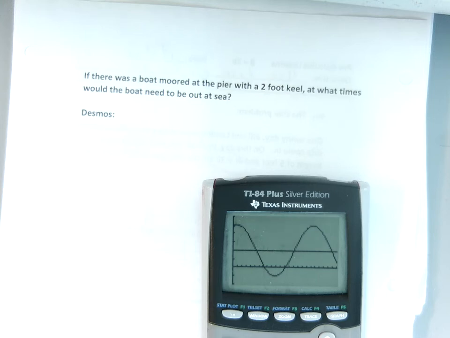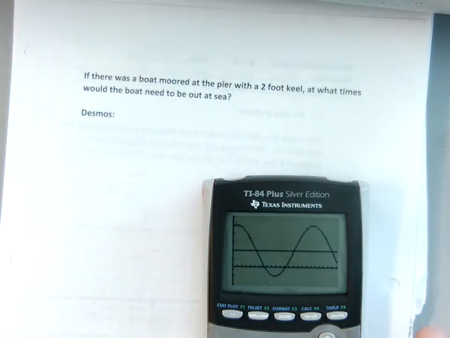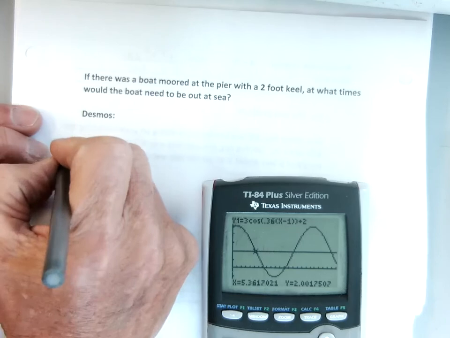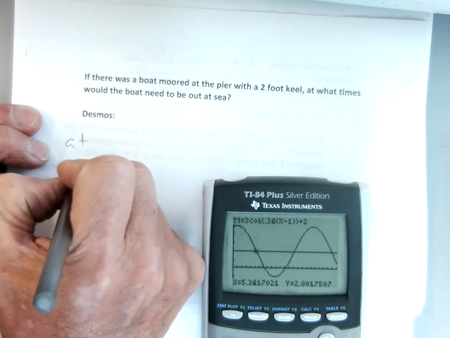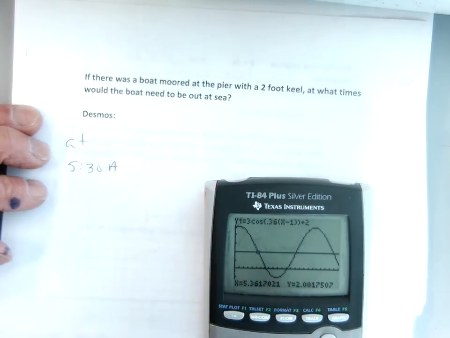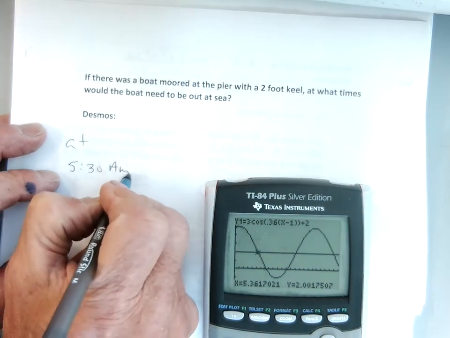Okay, so to find out when we better take it out, I'm going to use my trace button or my intersect button. My intersect button's easier, but I'll go to my trace button. It's a bad time, okay? So right about there, at about 5:30 a.m., you better get your boat out. See the 5.36? So about 5:30 a.m., get your boat out, otherwise you're in trouble.